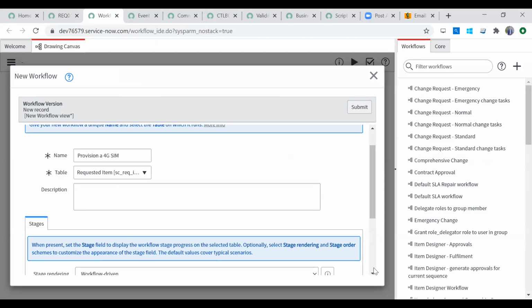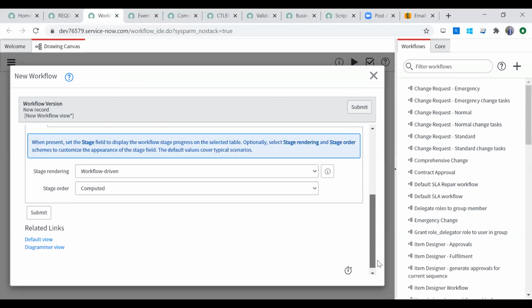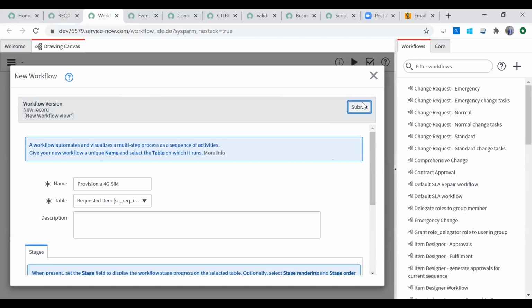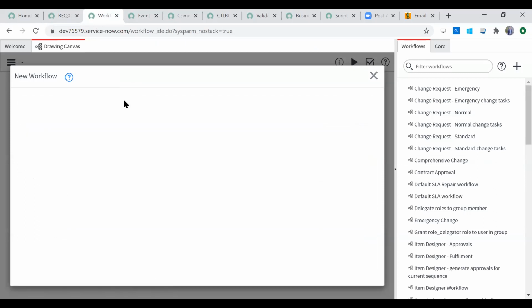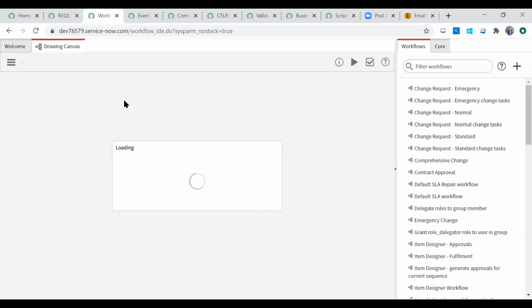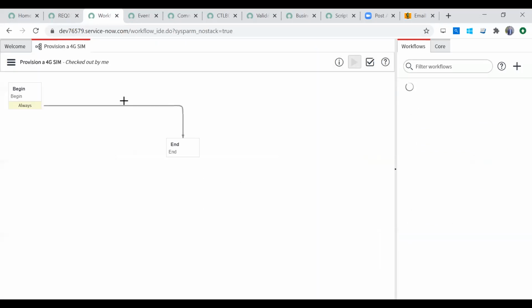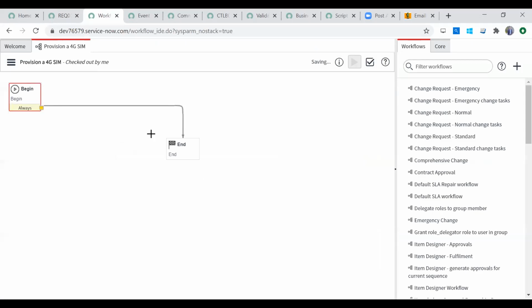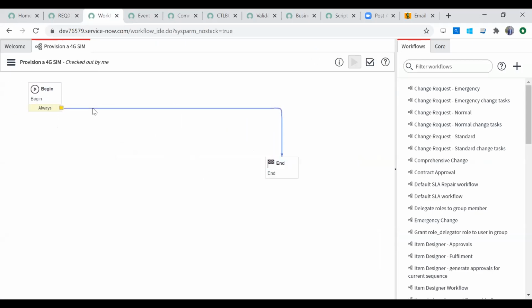Any description you would like to give, nothing, and I'll just leave it for now. I'll just submit it, and it will bring up a UI which will let me create my workflow. It has 2 boxes called begin and end. I can move them around and they're connected. I can click on this, I can press delete. I can click on this button and drag my arrow from here to here. This is where I want the flow to go.